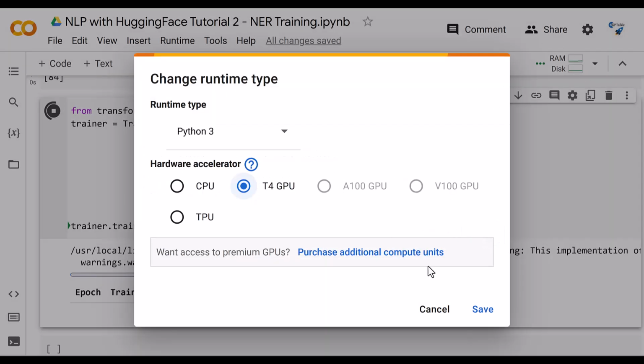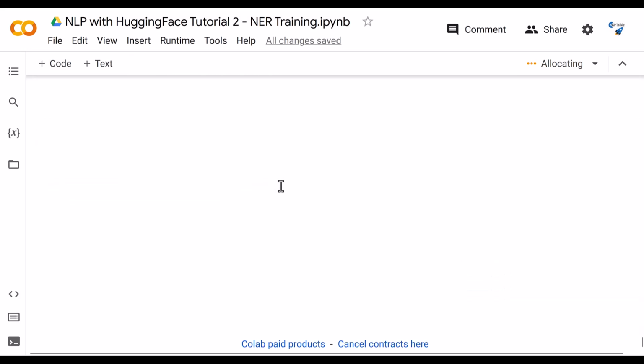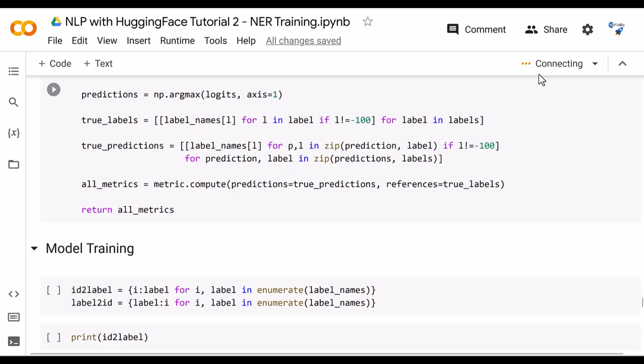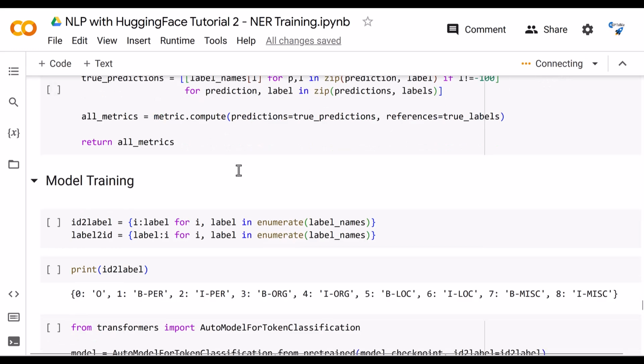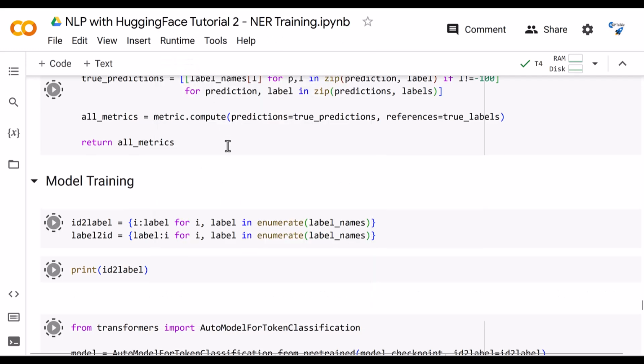Obviously, it is going to disconnect the current machine. I'm perfectly fine to disconnect our current machine. It's going to connect this new one. I'm perfectly fine because our code is 100% correct now. We do not need to worry about anything. We have written our code perfectly. Now you need to just go in runtime and then just run all. You need to run everything at once. That's all you need to do.